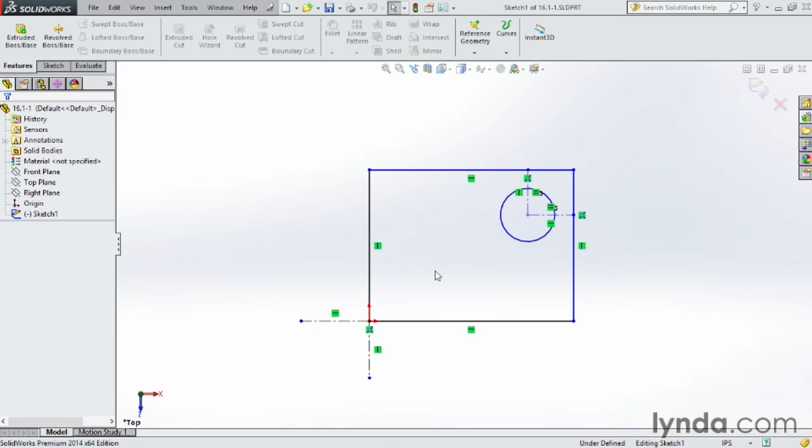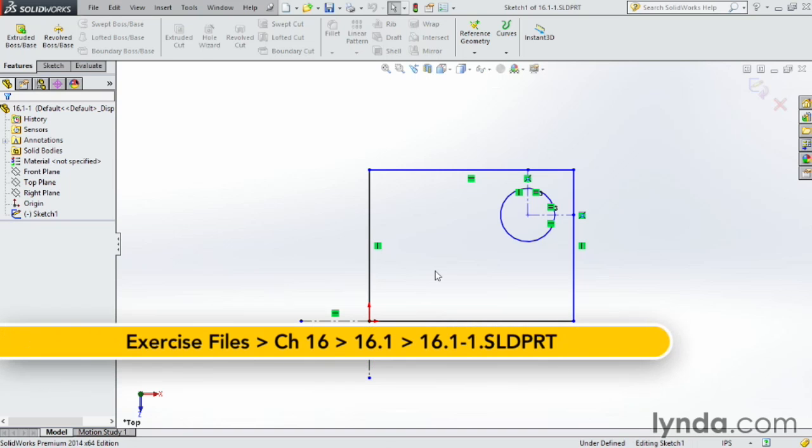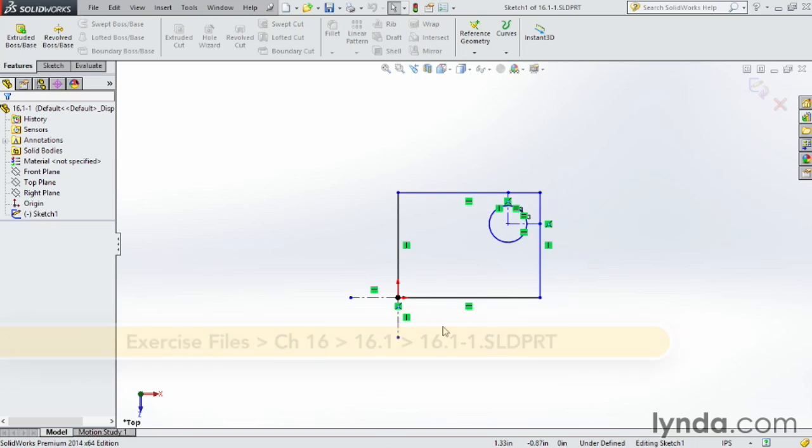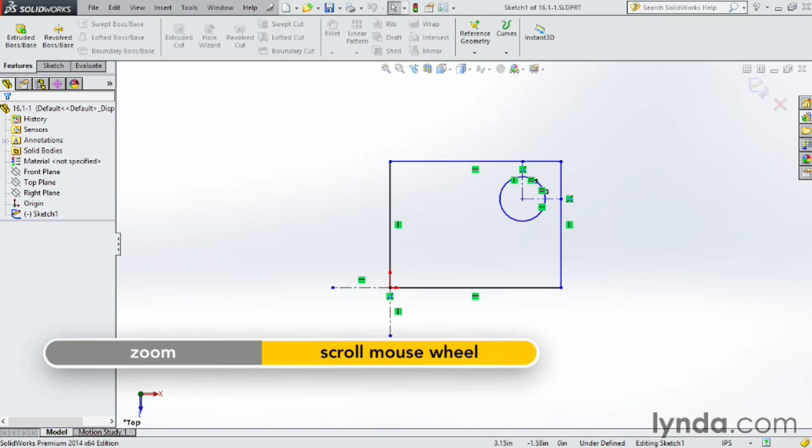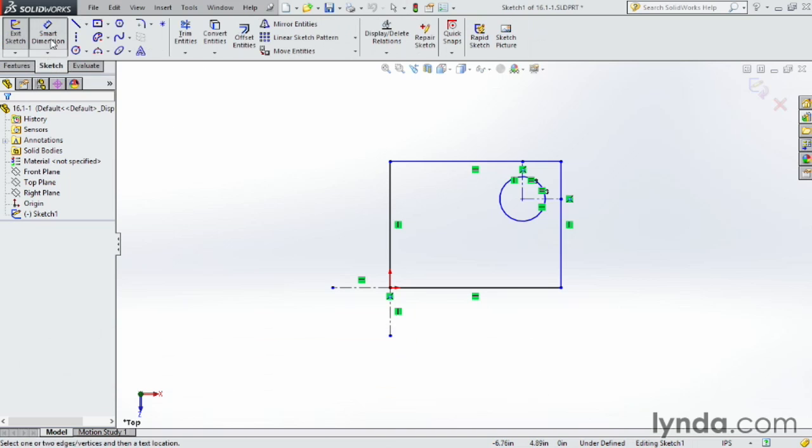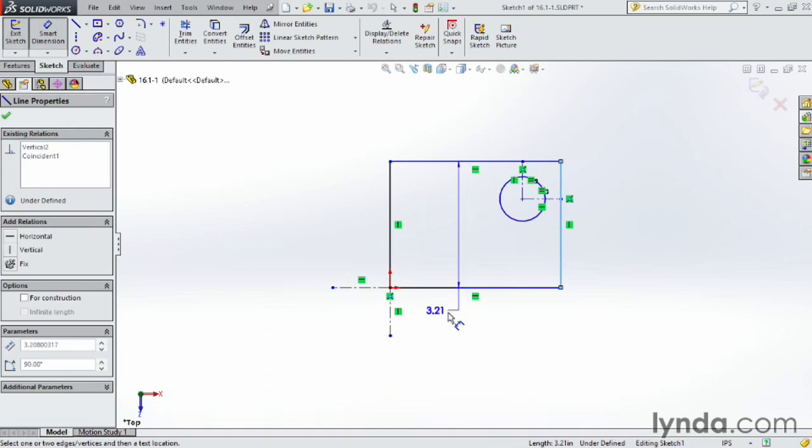To get started, let's take a look at sketch 1 of 16.1-1. You can see I have a pretty simple sketch, and I want to derive this with an equation value. First things first, let's jump over to the Sketch tab and click on Smart Dimension. I want to make a dimension from this far edge here, and I'm going to click on this center line.